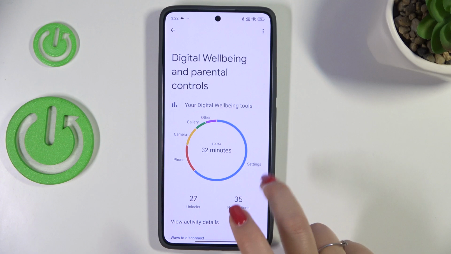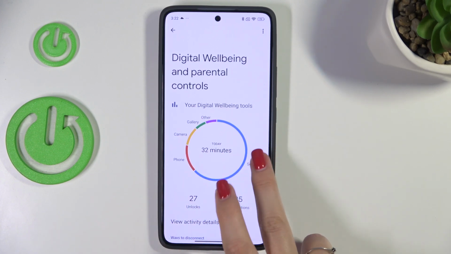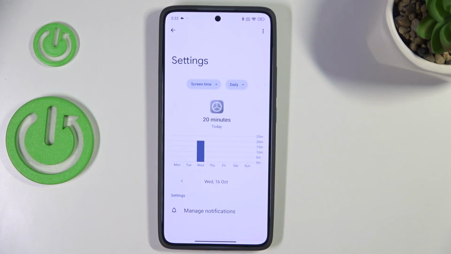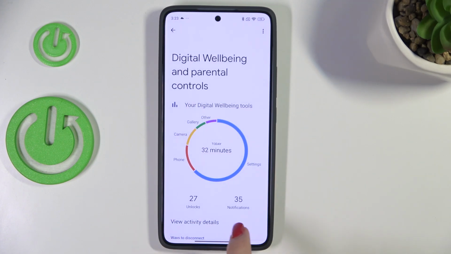And the other way is to tap directly on the app, so for example settings or phone. Again, you will have the dashboard, but this time it is tightly connected with this one app.